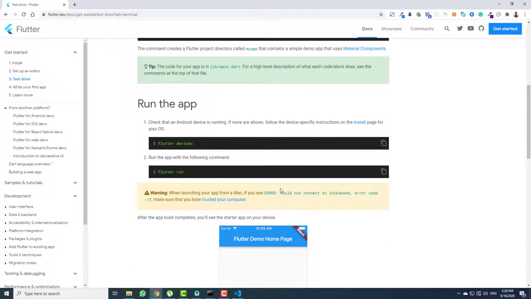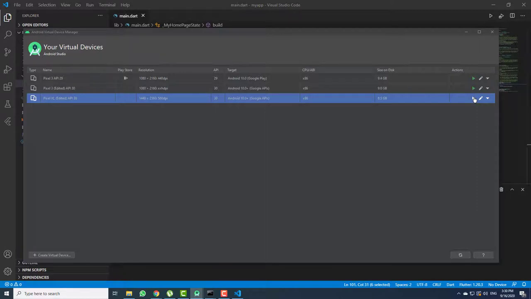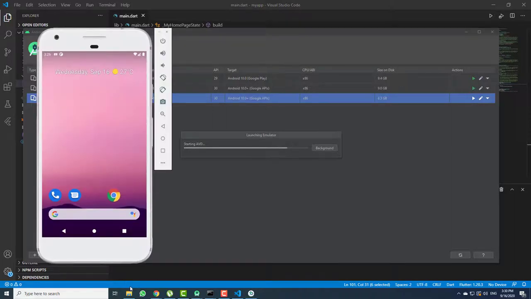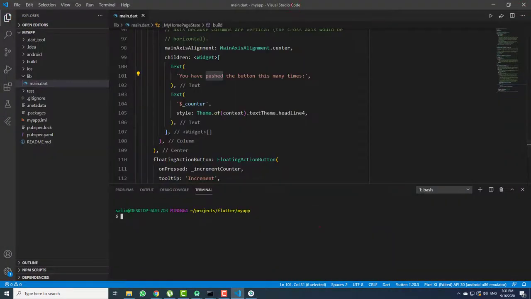Now we need to run the app. First we need to check that we have a device running, so I will run a device, any device. I verify that my device is detected with flutter devices. As you can see here, it detects the emulator that I just opened. Now I can run my app with flutter run.